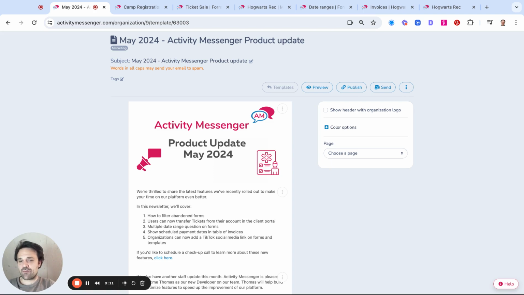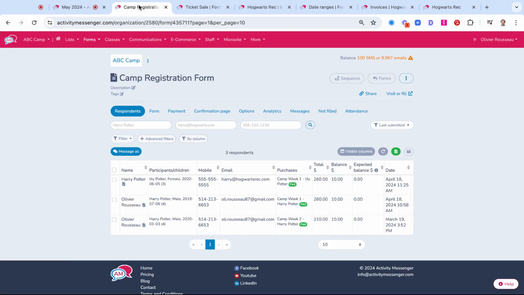So we will cover how to filter abandoned forms to retarget people who have not completed a purchase, how users can now transfer tickets on their own from their account to another person, how you can add multiple date range questions on your forms. You can also now show scheduled payments directly in the table of invoices, and organizations can now add a TikTok social media link on your forms and templates. So let's jump right in.